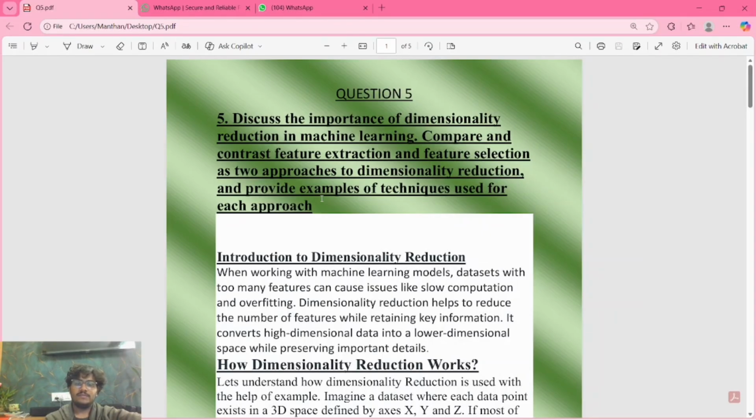Question number 5. Discuss the importance of dimensionality reduction in machine learning. Compare and contrast feature extraction and feature selection as two approaches to dimensionality reduction and provide examples of techniques used for each approach. So first, let's see what is dimensionality reduction.